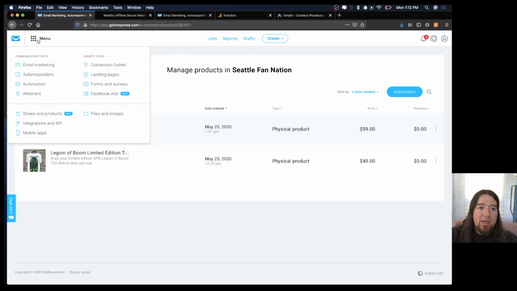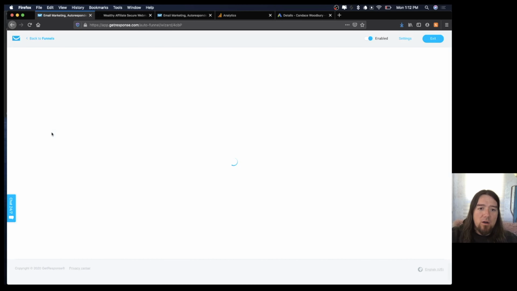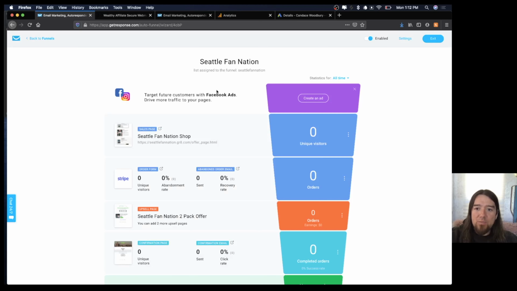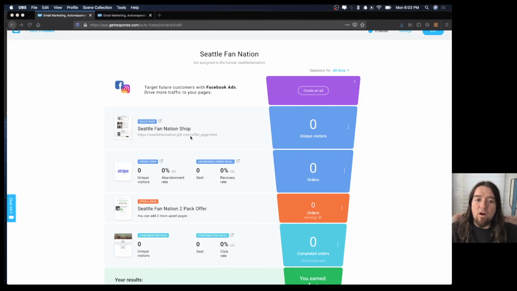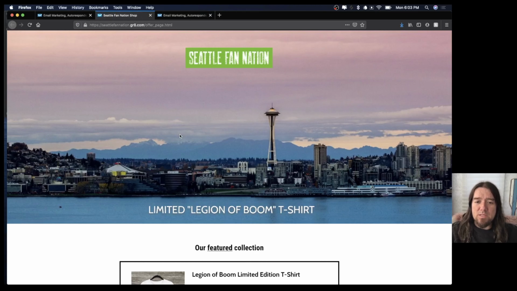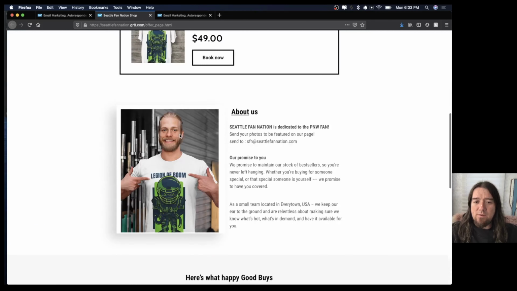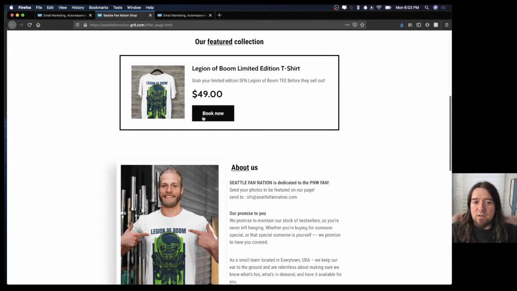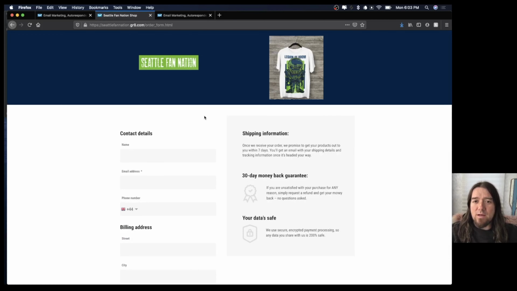And we're going to go back into the conversion funnels. Click on our funnel that we want to look at. We could go ahead and link it to an ad. And what we can do is click our funnel link here. And this is the link that we'll go ahead and share. We can take a look at the page and see how it looks. So it looks really good. We just want to make sure everything has been edited correctly.